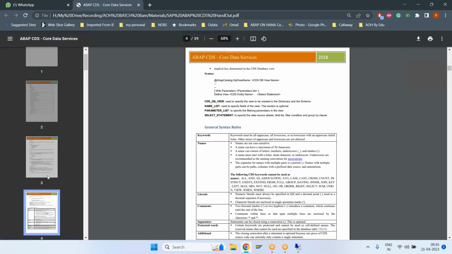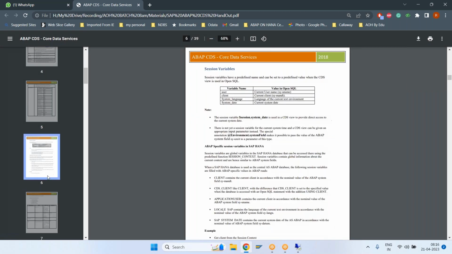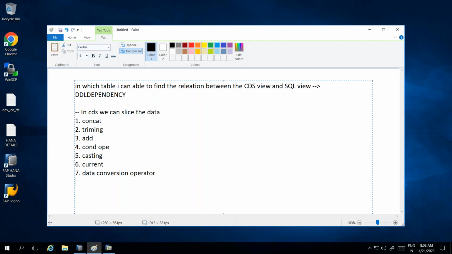Now, what are the session variables I can use in the CDS view? Let me go ahead and see. In SAP ABAP, you will be writing it as sy-uname or sy-datum. But here, this sy-uname and sy-datum will not work. It will never work.